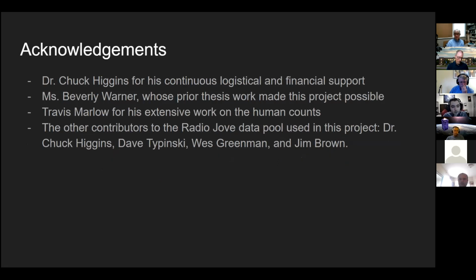A couple of acknowledgements here. I want to thank Dr. Higgins for his continuous support as my advisor. I want to thank Ms. Beverly Warner, whose prior thesis work on this program made this project possible. She created the skeletal structure of the program. I want to thank Travis Marlowe for his extensive work on the human counts, and also the other contributors to the rated Jove data pool, who would be Dr. Higgins, Dave Topinski, Wes Greenman, and Jim Brown. Thanks.